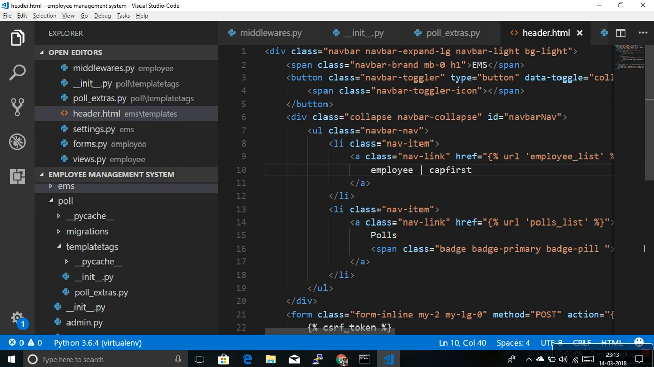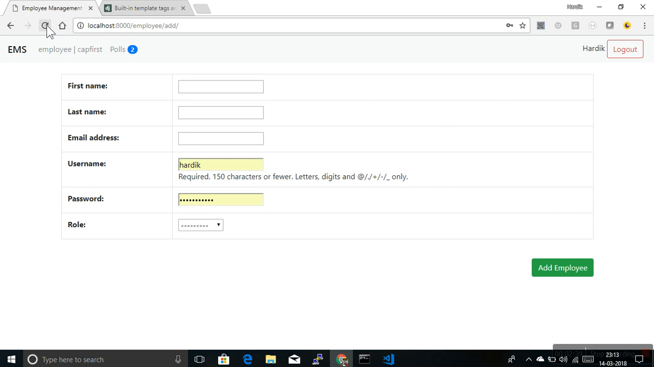Okay, so what's the mistake? Yeah, so this is a string. This must be an object which should return a string, but this is not a Django object. So for that you need to write it like this, and employee is not a variable, so we need to pass it as a string. Okay, so this is our string and I am just calling this filter using the pipe symbol. Now if I refresh this page, you will be able to see this is capital now, right?